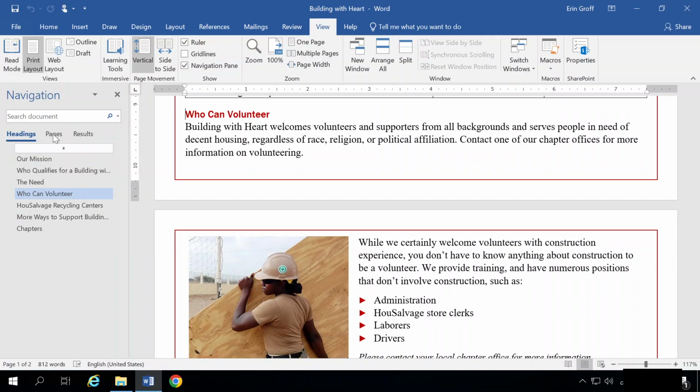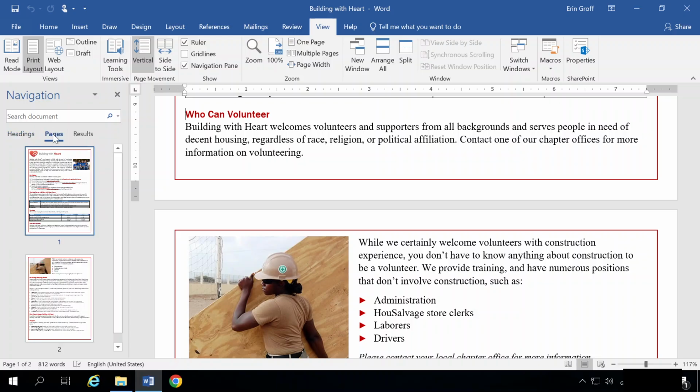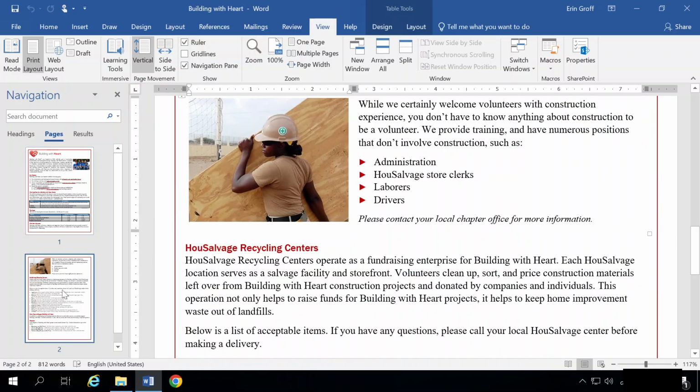We're going to select the Pages tab in our navigation pane. It shows us that we have 2 pages in our document. We can select page number 2, and it scrolls us there.